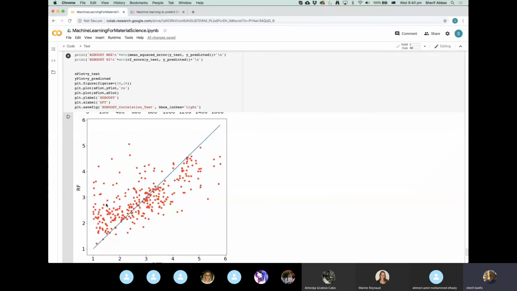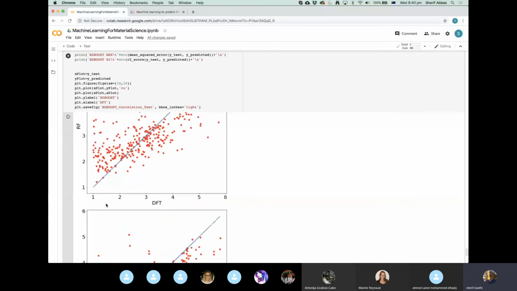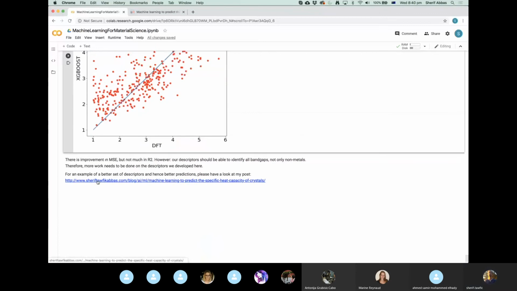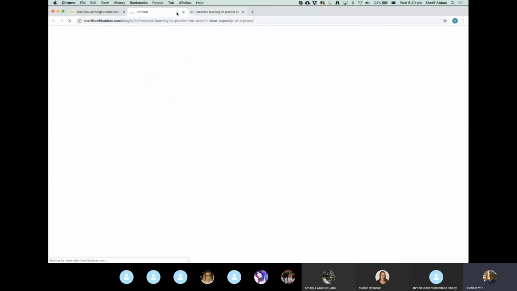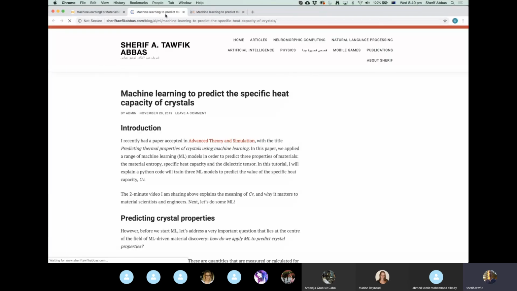In many situations, you might need a lot of descriptors. You see this blog post here? It is about using machine learning in a recent publication of mine and a team in the United States and here in Australia. A paper we recently published used machine learning to predict thermal properties of crystals, and we also predicted the band gap in this data set.